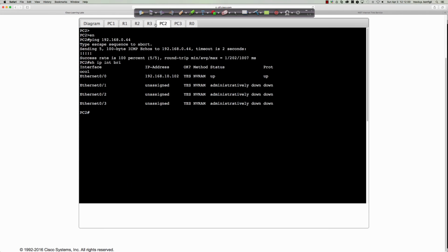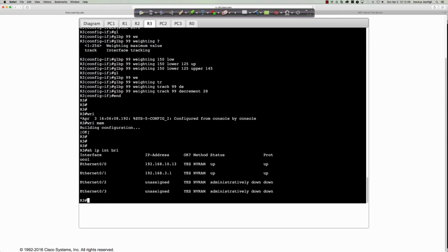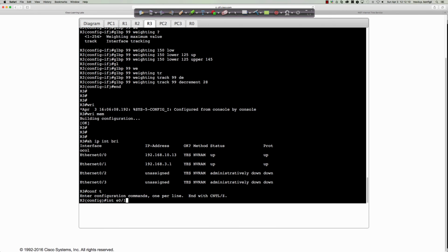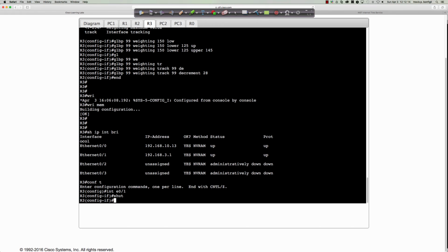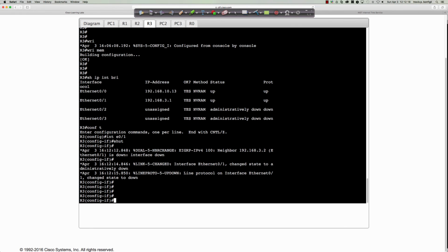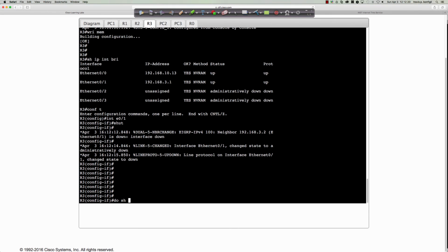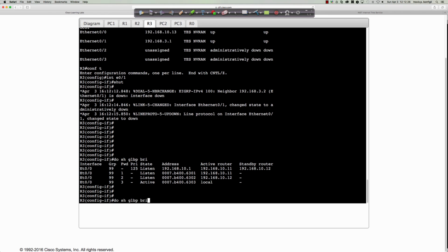Let's come over to router 3 and say show IP interface brief. Router 2 is going to be really busy here in a second. We're going to global config, interface Ethernet 01, and we'll say shut. So EIGRP is going to go down. The interface goes down. Do show GLBP brief. And so we're active.